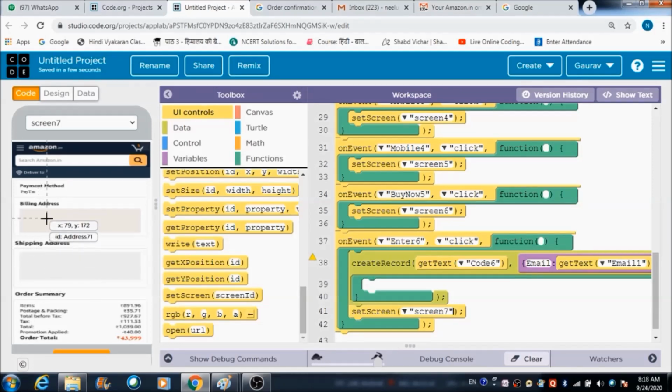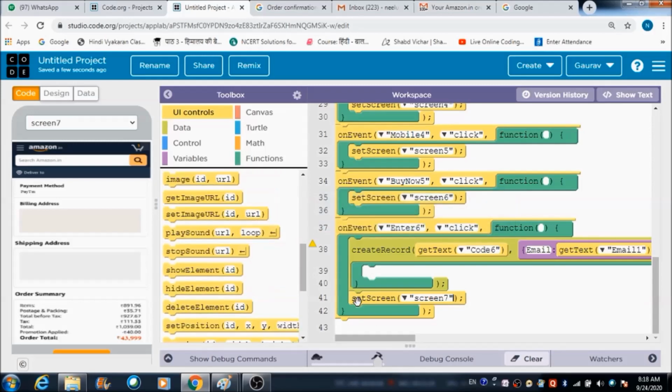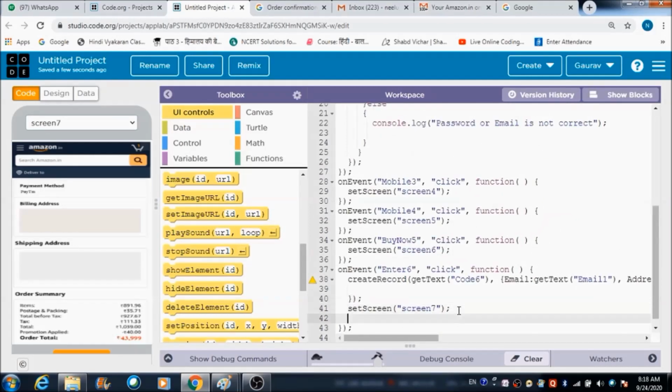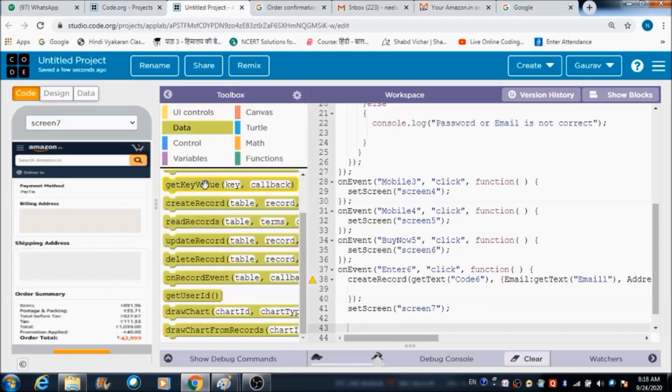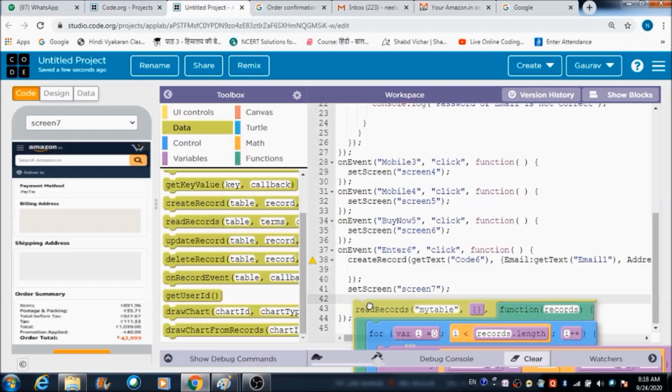Here I want the address the user has entered while creating the record on screen 6. I want that address to get reflected over here. For doing that, I think inside this only I can do this, right? After this set screen I can do this. So I'm going to make use of this read record option. Where is that read record? This is the one, and I'm going to put it here.